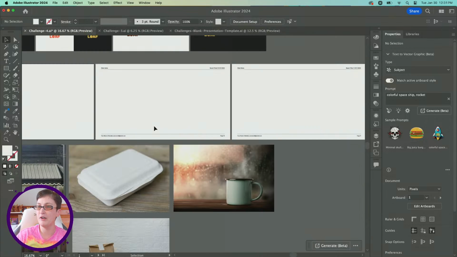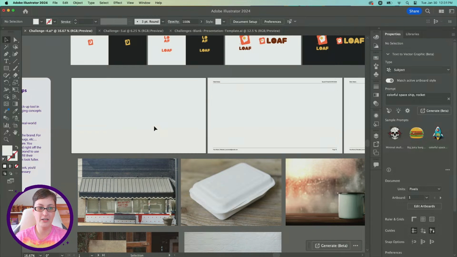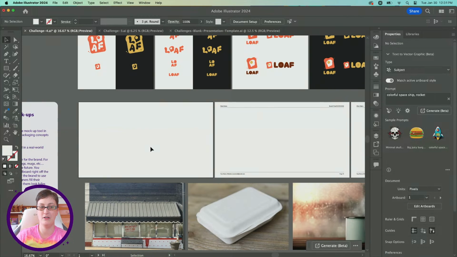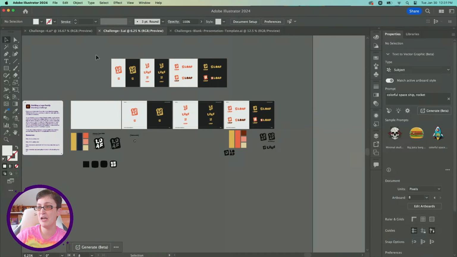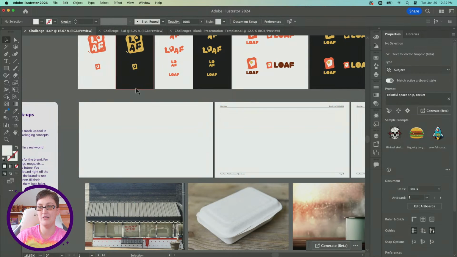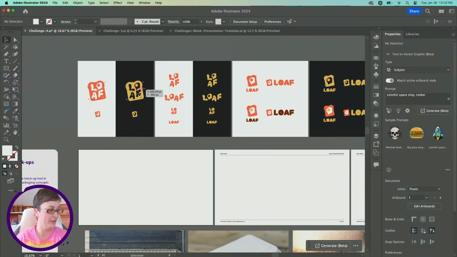All right, so back over into our starter file. If you've been working along, feel free to copy your logos into this file to get started. If not, we can make a quick logo type. You'll remember this is challenge 3. I just copied these straight into the file so we could have them to work with.